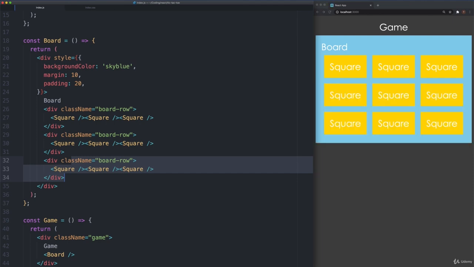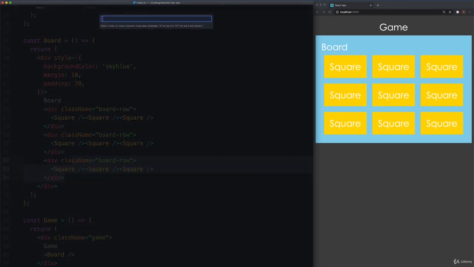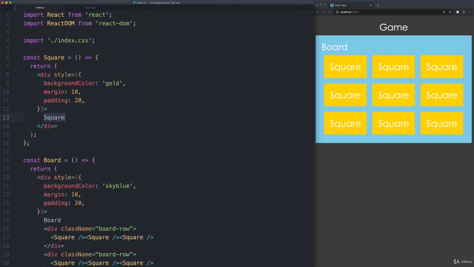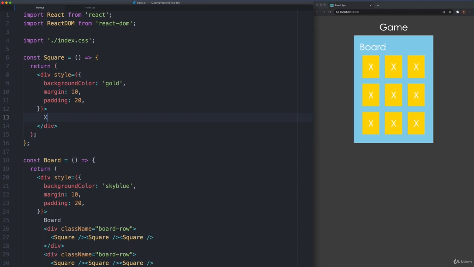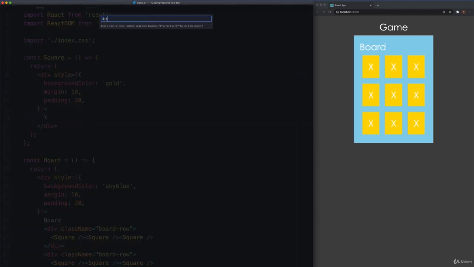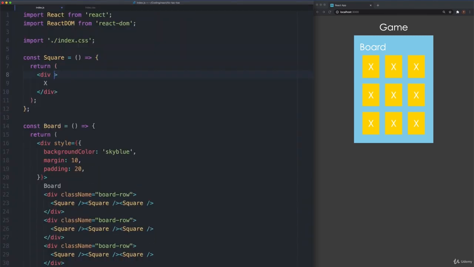Now add some additional styling to the square component. Select the text square and delete it. Put an X there instead to mark a cross in tic-tac-toe, then save the file. Remove the inline styles. Add the prop className and pass it the text value square. Save the file.